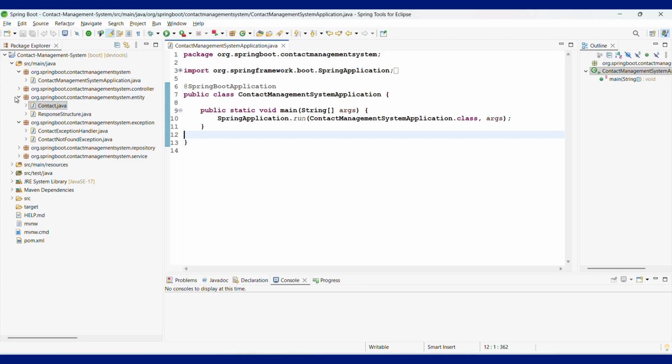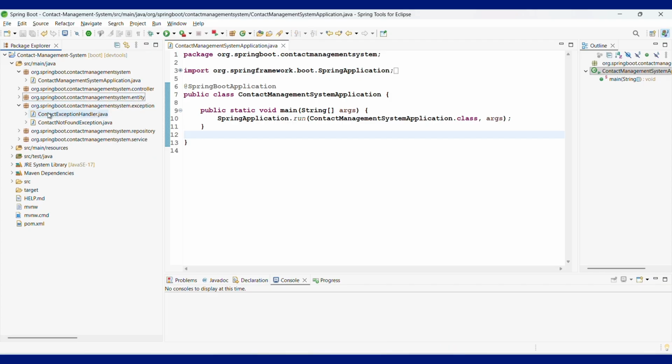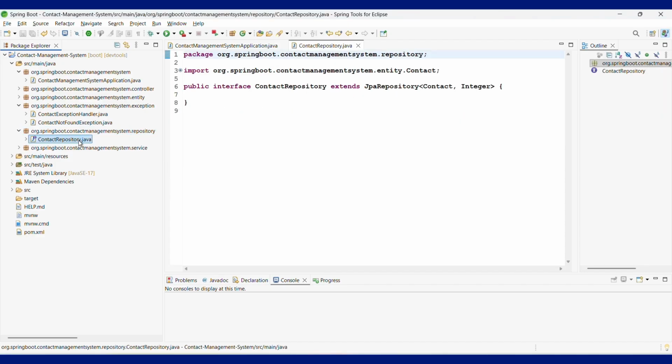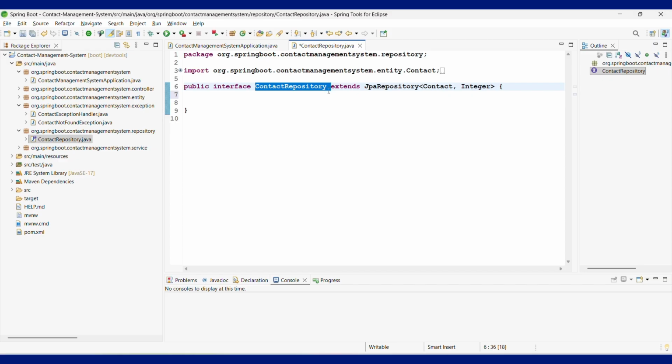After this, let's come back to the repository package. In the repository package, as you can see here, we have a public interface called ContactRepository, which extends JpaRepository. The JpaRepository takes Contact and Integer. Contact is the table present in our database, and the ID is an integer type. That's why the ID is here.